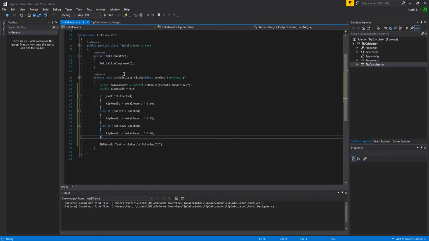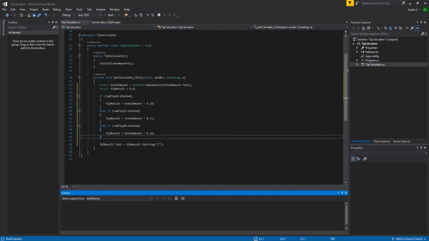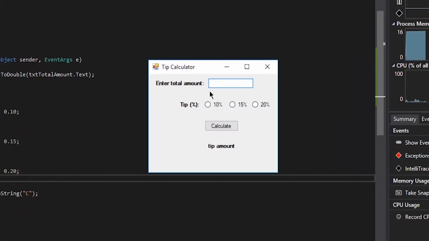Let's build and run the app by clicking the start button on the top. Let's test it first by entering $20 as the total amount. For 10%, we know the tip should be $2. So let's click calculate and see if we get that amount. Yes, $2. For 15%, it should be $3. And for 20%, it should be $4.